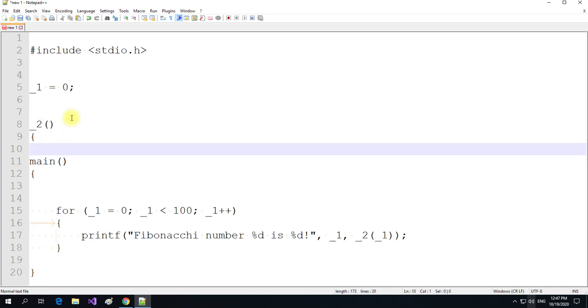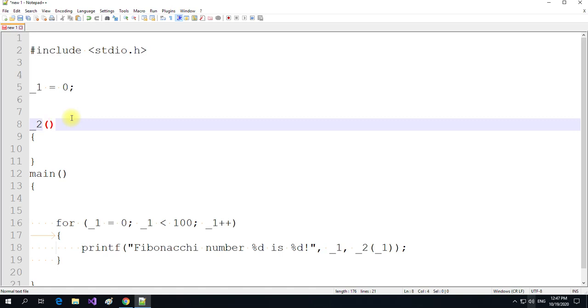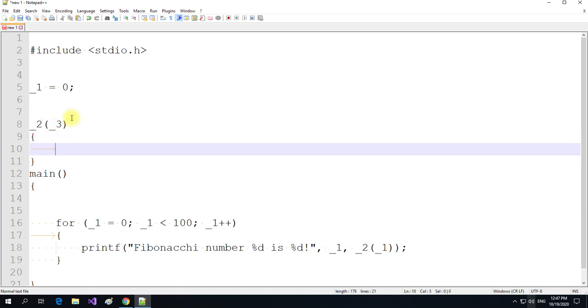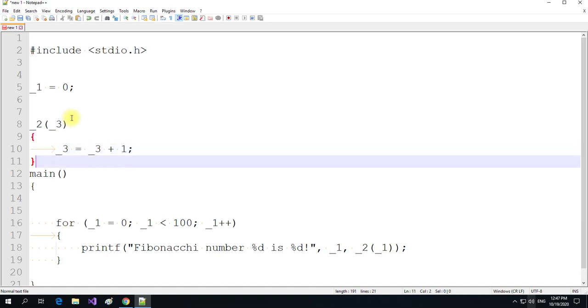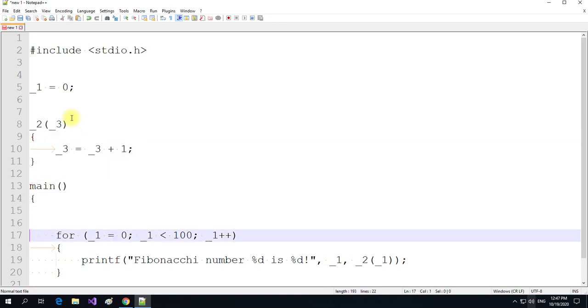So I can declare a function like this, and it can be like this, and it can be 3 equals 3 plus 1. It's not the Fibonacci array, it doesn't matter. I just want to show an example. So this also looks correct for C.